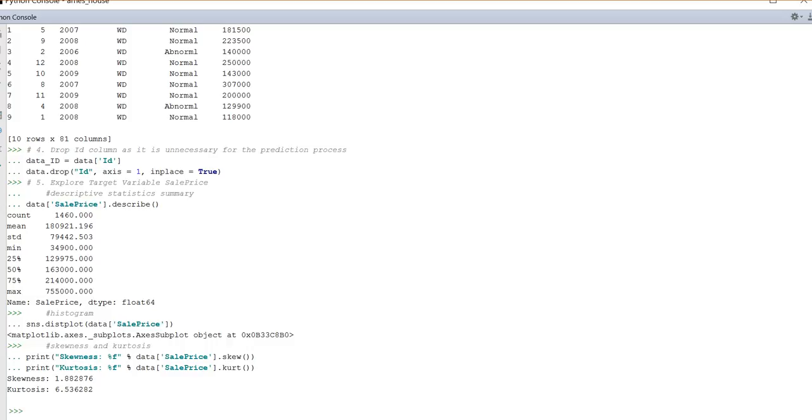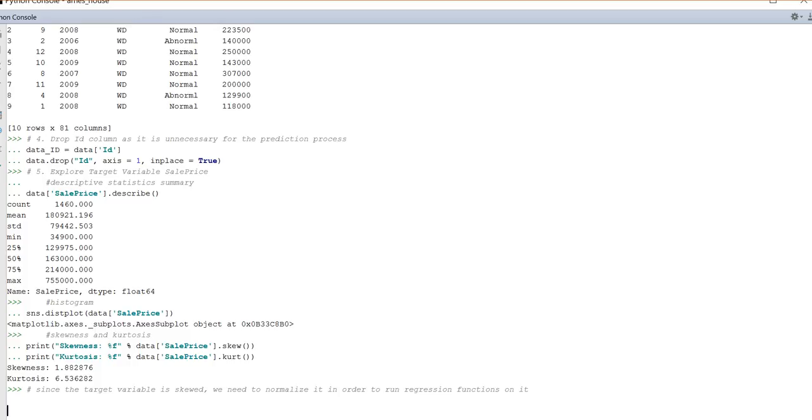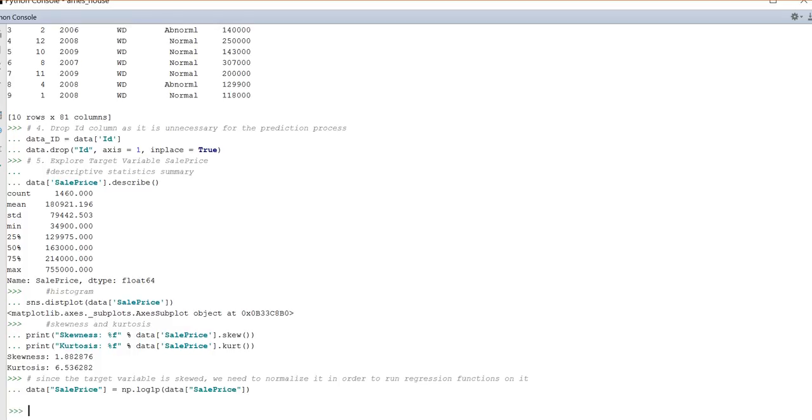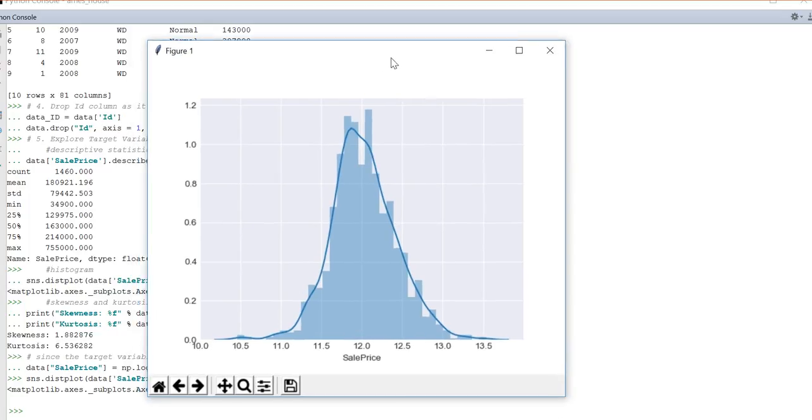We will have to normalize it to be able to apply linear regression to it. This can be done by applying a simple log transformation. Now we will again plot it to check if the data was actually normalized. The plot confirms that we have a normalized sale price variable now.